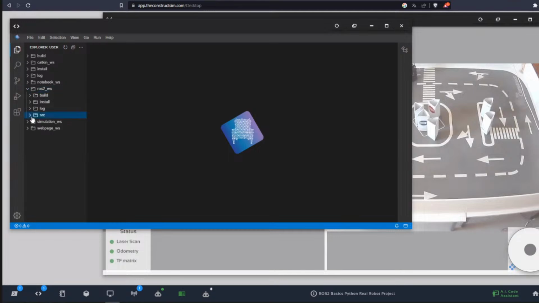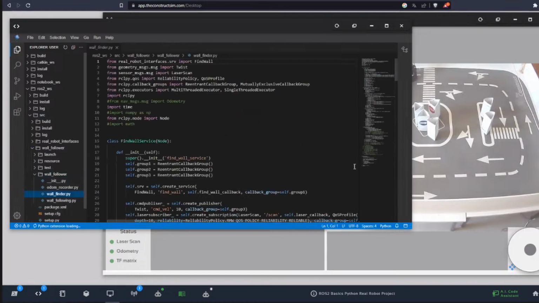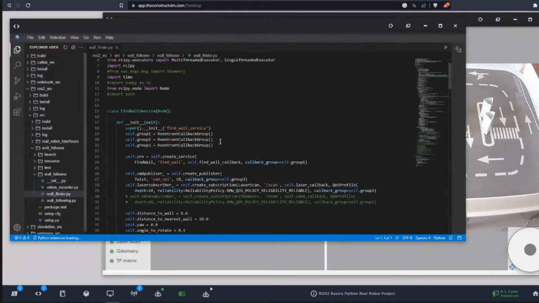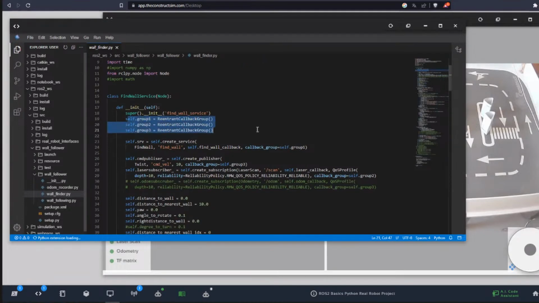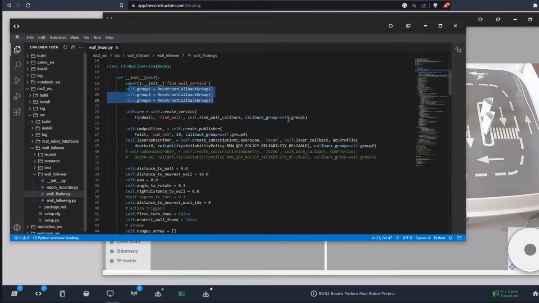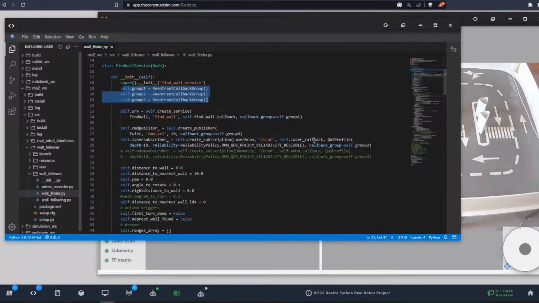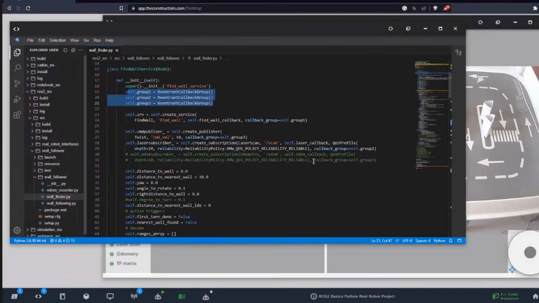And actually for the wall finding method, I first did it in a different way. We see here three different reentrant callback groups, in order to use different callback groups at the same time for multi-threading.